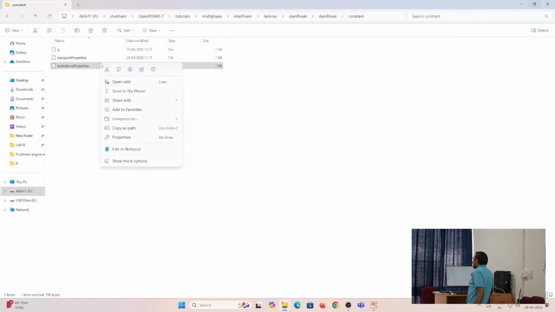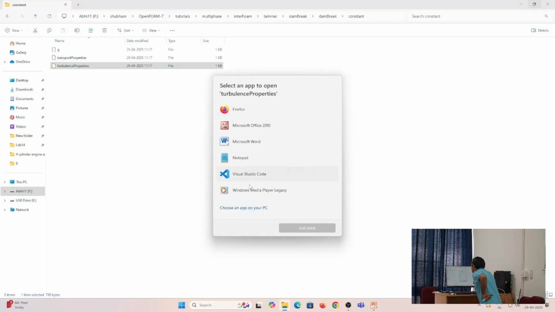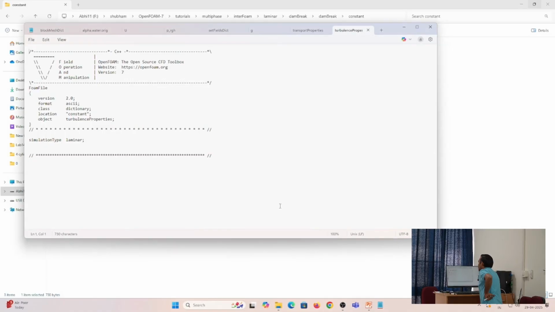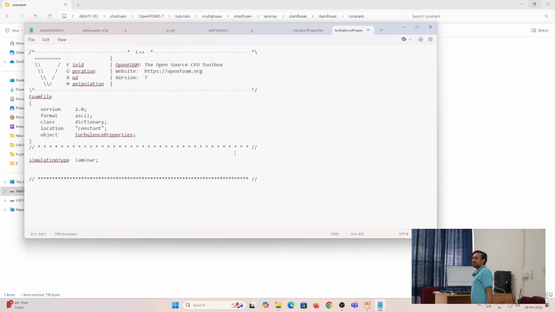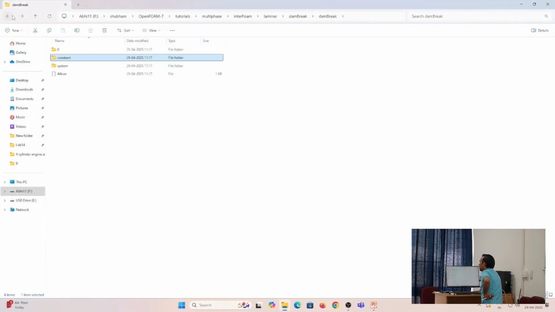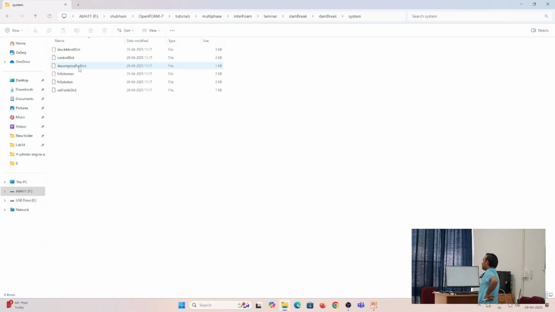And if you go to turbulent properties, please go to turbulent properties. What is written as simulation type? So if you choose any of the turbulent models, for example K epsilon or K omega, then we need to specify the values of turbulent kinetic energies and different model constants. So presently we are not using that. That is done. Now let's go to the system folder.